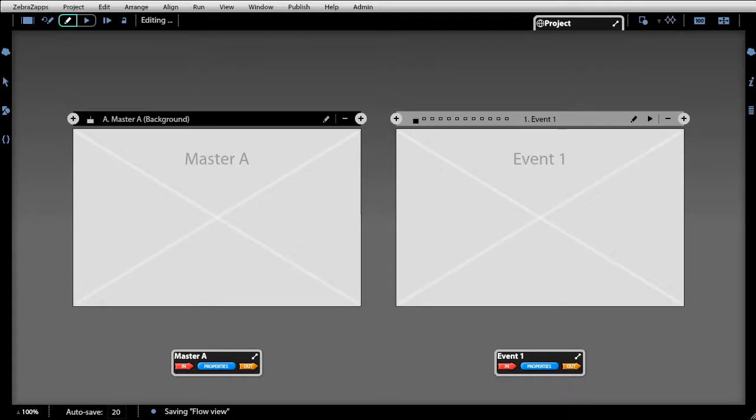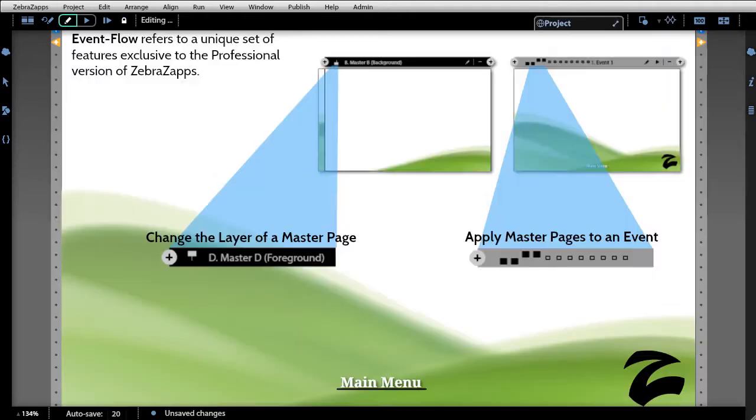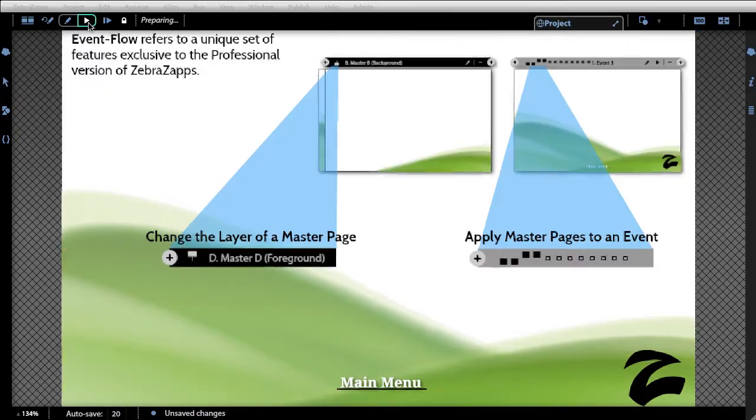The professional version of ZebraZapps introduces a suite of new features we refer to as event flow. When you create a brand new professional project, you're greeted with a new screen, including a master page and an event. This short video demonstration will show you how to use the two in concert to create applications.